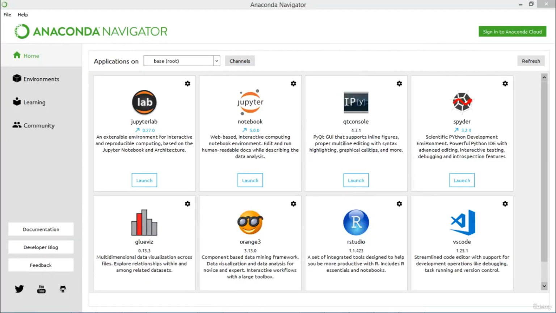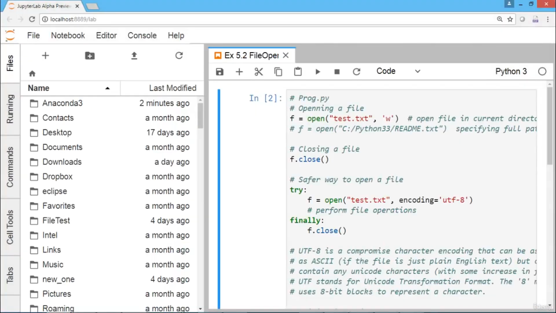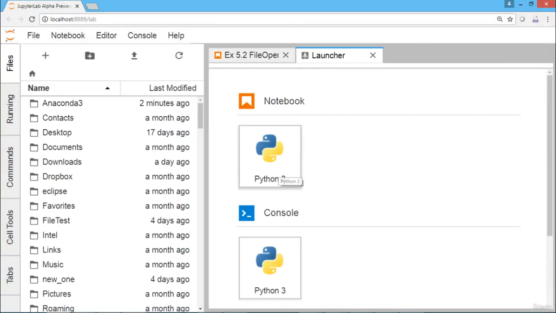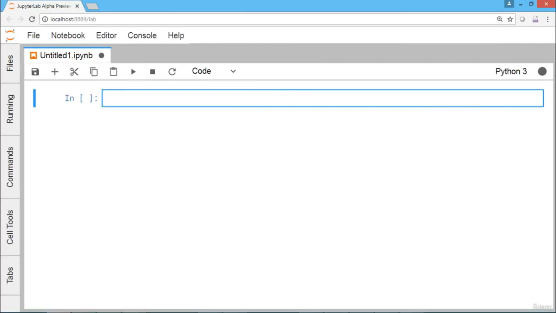This is Anaconda Navigator. Now here we are going for this Jupyter Lab. It will open in a browser. So here I shall go for this plus, going for this Python 3. You can find that this is our untitled.ipynb, so there is the extension.